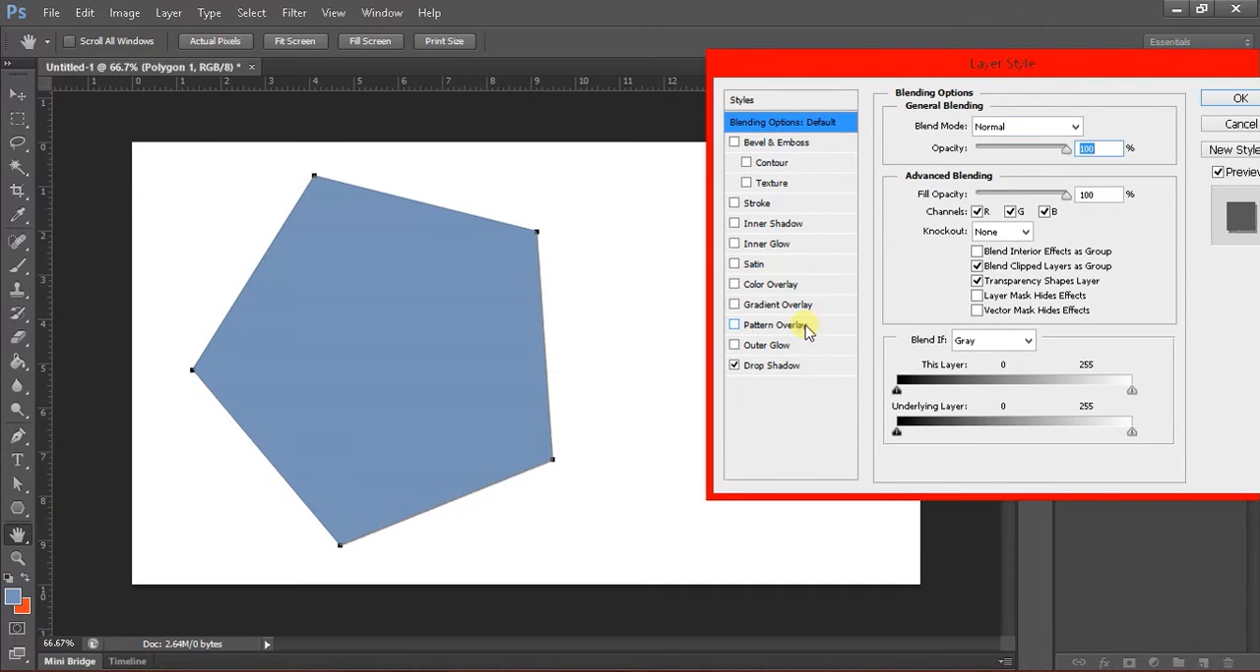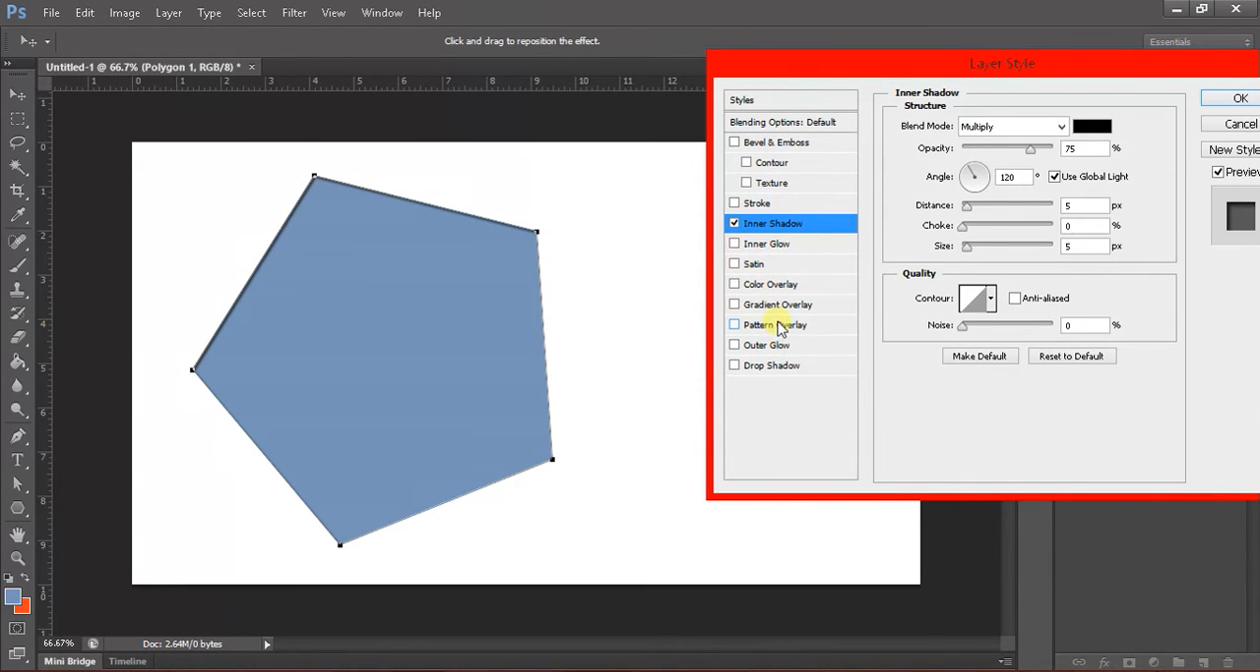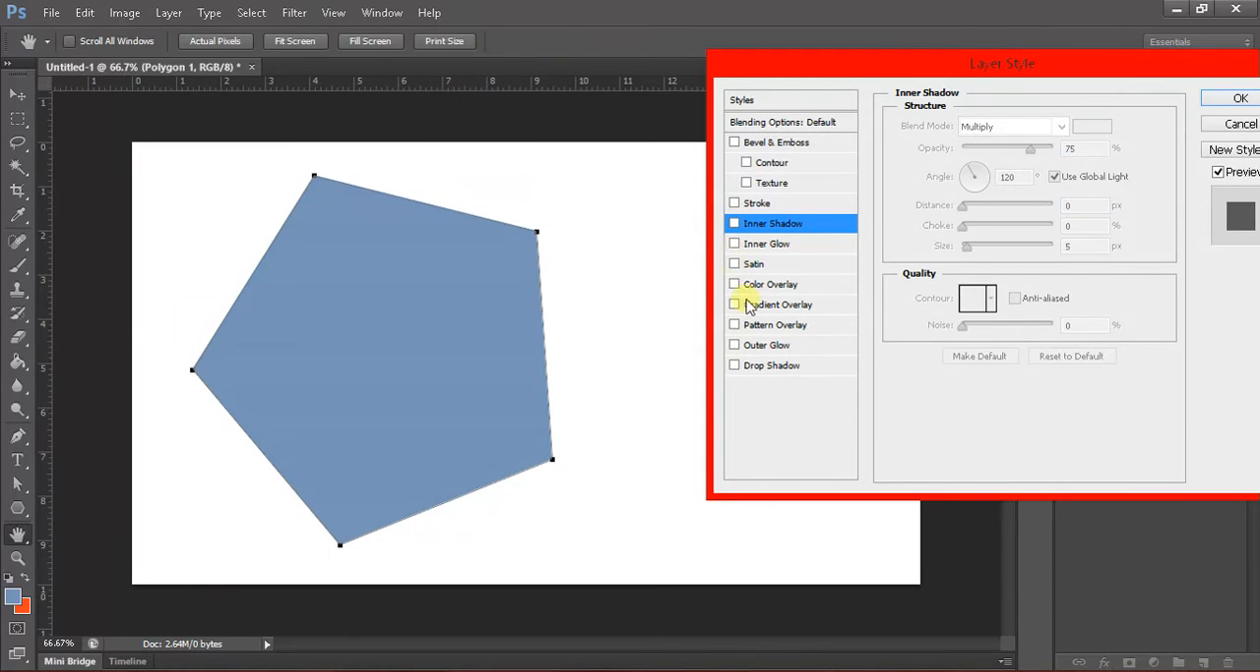I'm going to select outer glow. Not yet. Yeah, here inner shadow is not that much better. With inner shadow, you can shadow any of your shapes to the inner side of the shape. For outer shadow, you want to click outer glow, and then spread, distance, noise level.